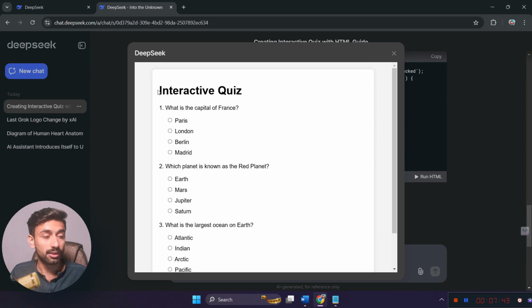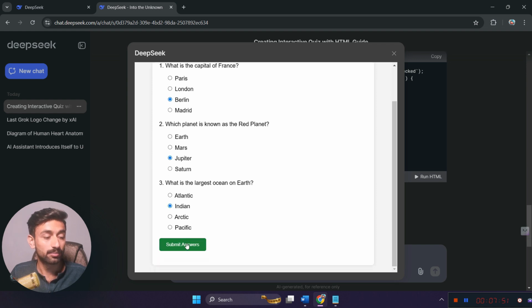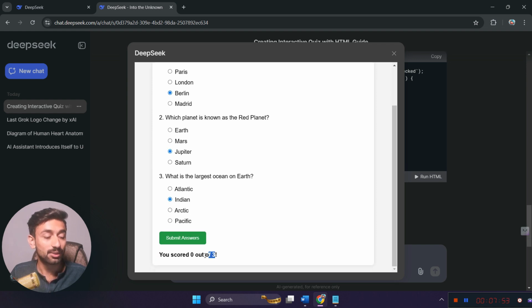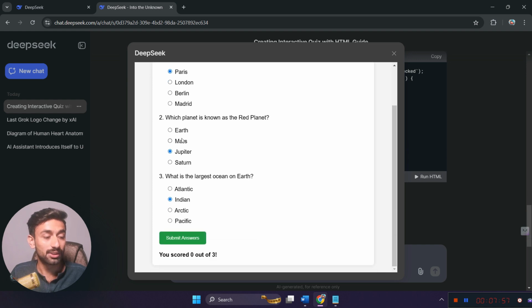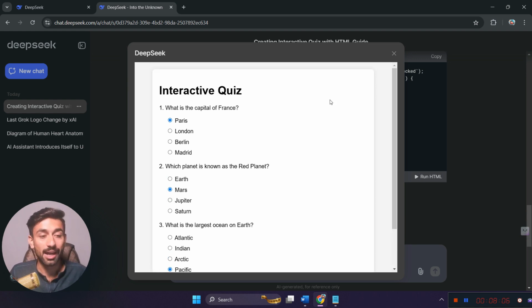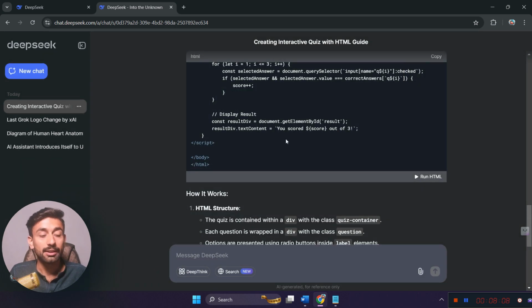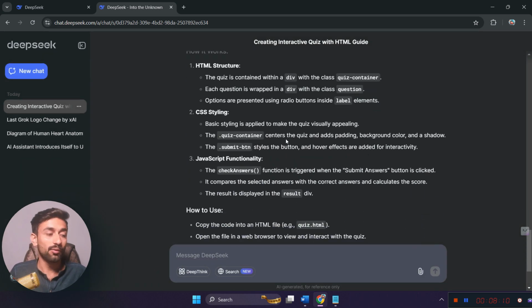We have a title here, and then we have 4 options for each of the quiz questions. Now let's put in random answers here. Okay, it says you have scored 0 out of 3. Now let's change some answers and see if it's able to understand or not. Okay, we got 3 out of 3. It means the quiz is working totally fine, and it also passed the test of coding.